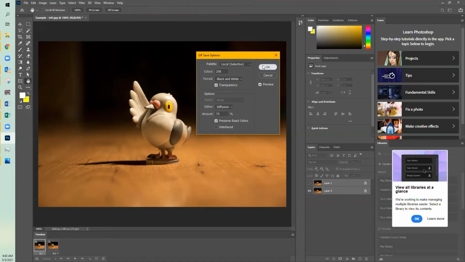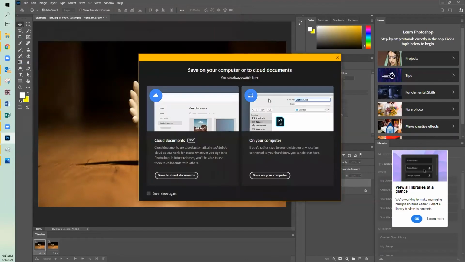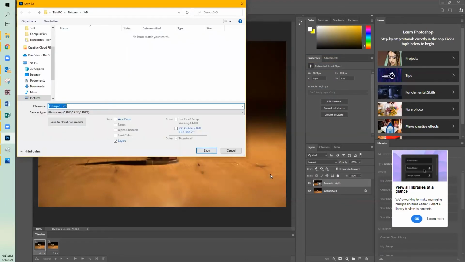Now the benefits to creating an anaglyph this way, let me double check where I saved this, hold on. Benefits to creating an anaglyph this way is you don't need special glasses. Yeah, it's in here.